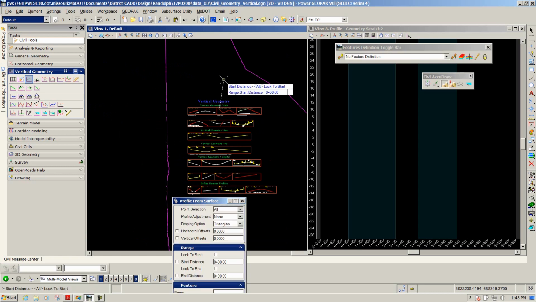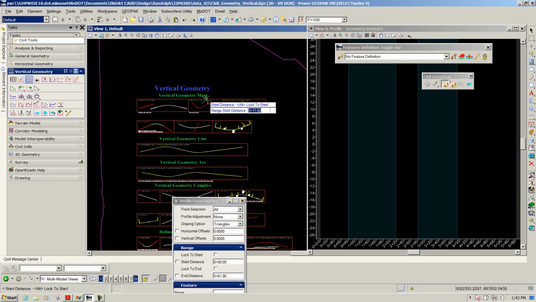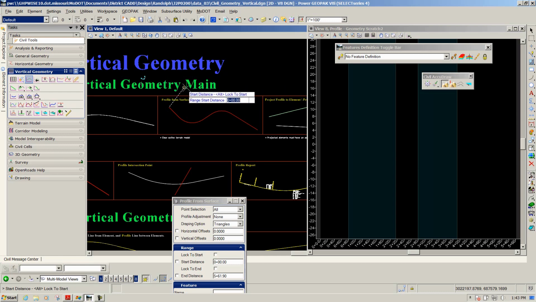So I'm going to reset the end since I picked the surface. Now it's asking me what are the limits of this alignment you want to create a profile for. So I'm going to start at the beginning. I'm going to go all the way to the end.